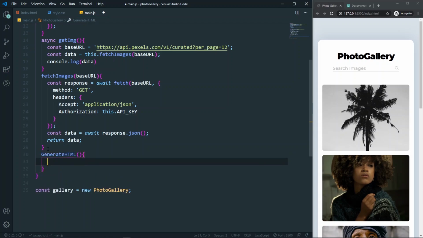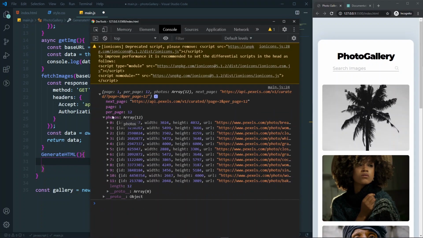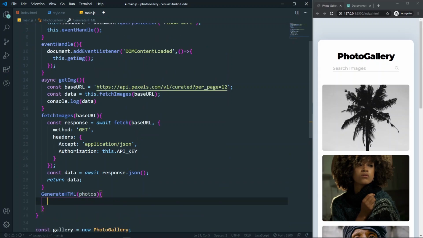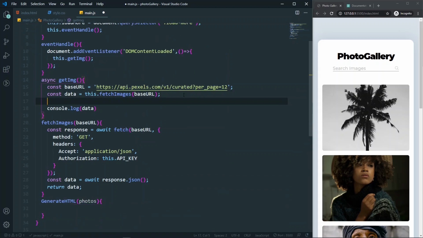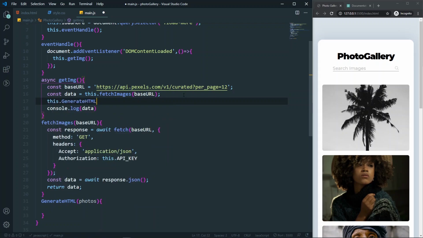So what it will do, actually, if I open this console log, as you can see, we have an array of all the images. So in this generateHTML, it will take the array of our photos. Let's name it photos, and let's call it after our data here.